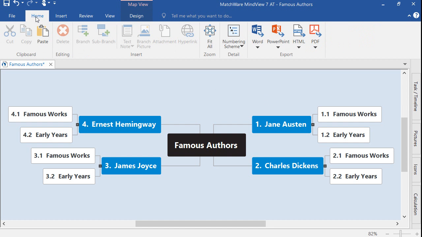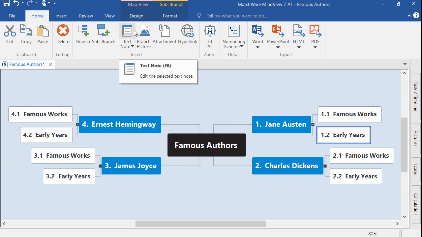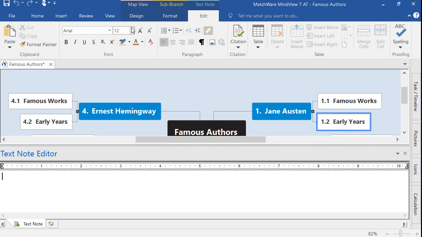Now, as well as our visual plan, MindView offers the capacity to start embedding all of our bits of content, which in this assignment is going to be a combination of text and images. To start adding some text, I'm going to select on Jane Austen's early years and turn on the text note editor from the ribbon toolbar. Notice as I do that, the ribbon toolbar across the top, all the functionality changes to that of Microsoft Word. So again, it's very intuitive for learners to know how to use it, and plus there's no loss of functionality.